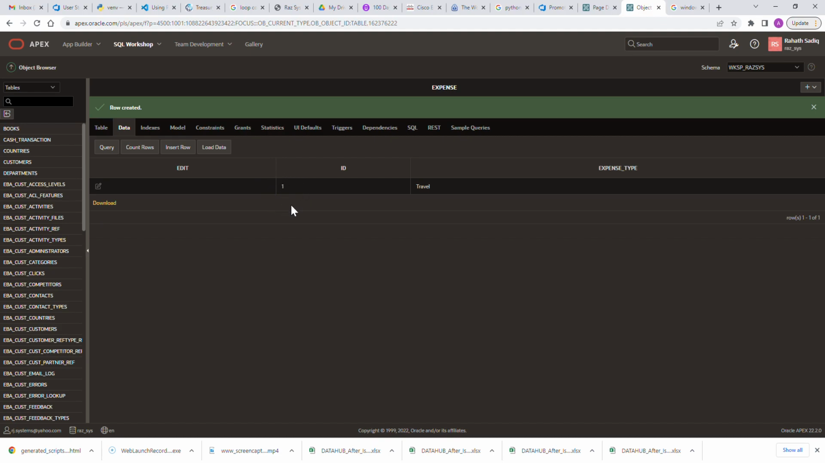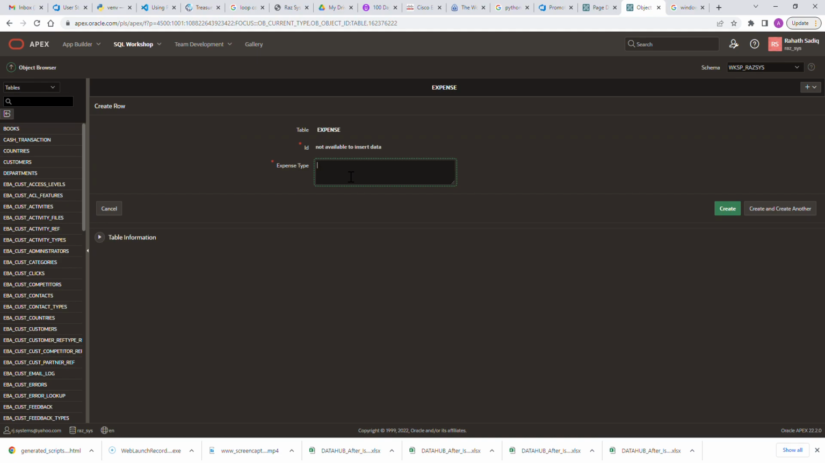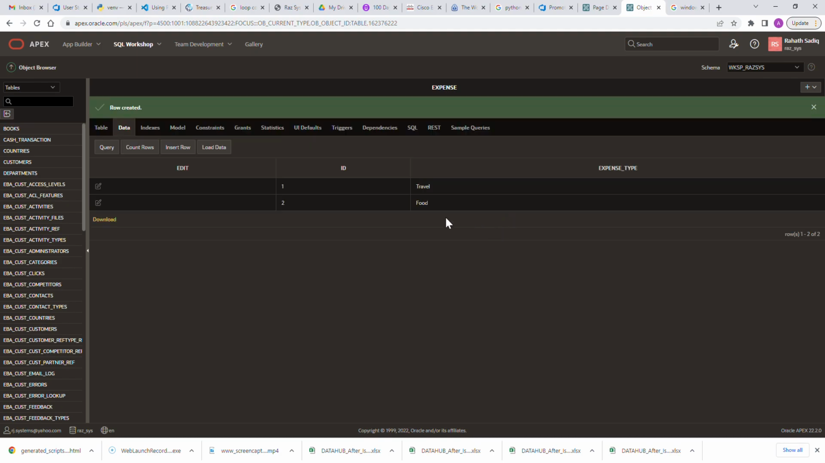Fine. Let's insert the second row. This time we will call it another expense. I think we picked travel in our first one. This one we will call, let's say, food. Okay. Fine. You see this number got automatically generated, 1 and 2.